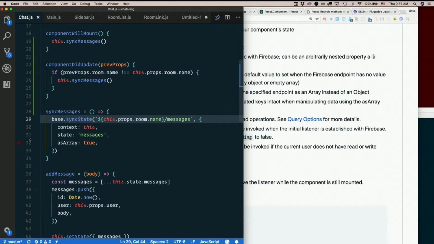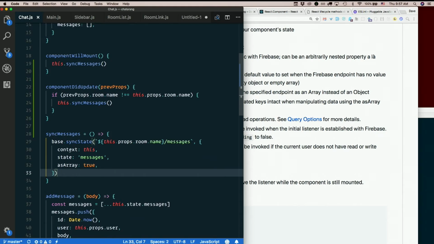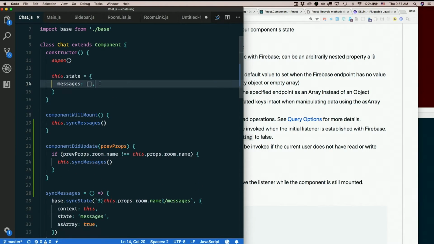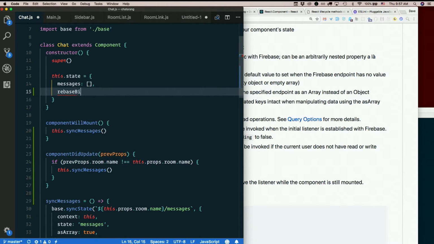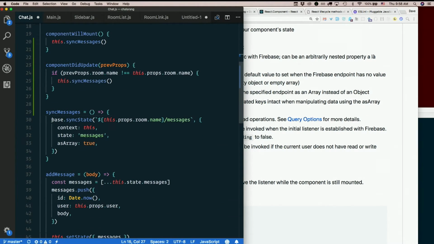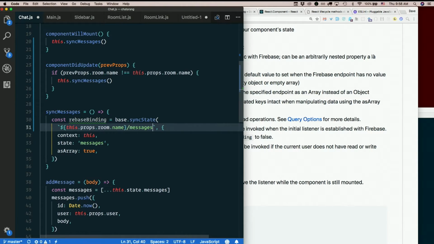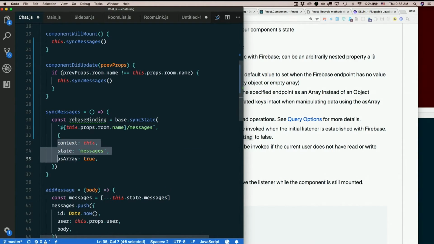So this is going to return something. And it's some sort of binding. So in state, I'm going to start storing, I don't know what to call it. How about rebase binding? And it's going to be null to start. So when I call sync messages, I'm going to save the result of sync state to a variable called rebase binding. So const rebase binding equals base.sync state. Okay.